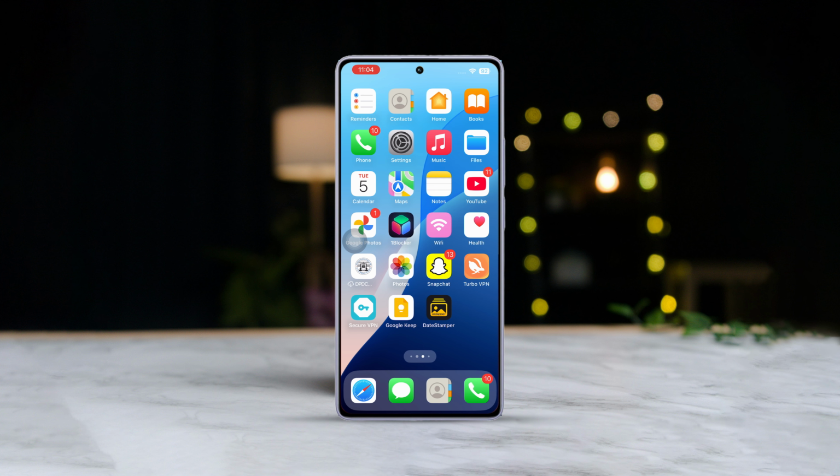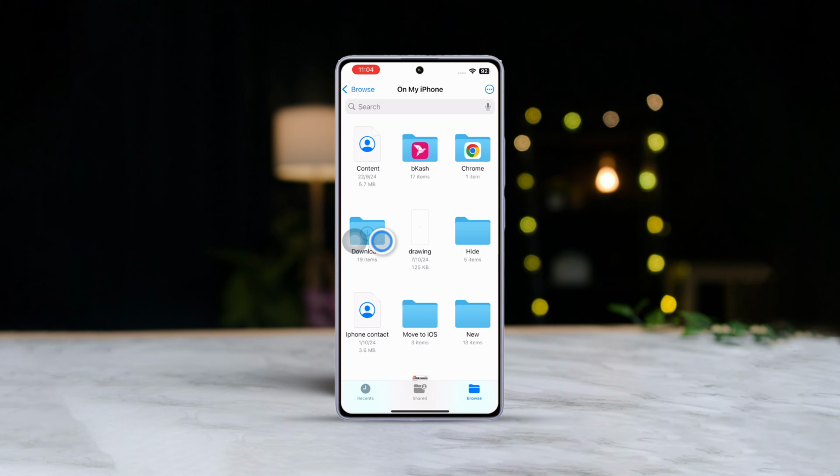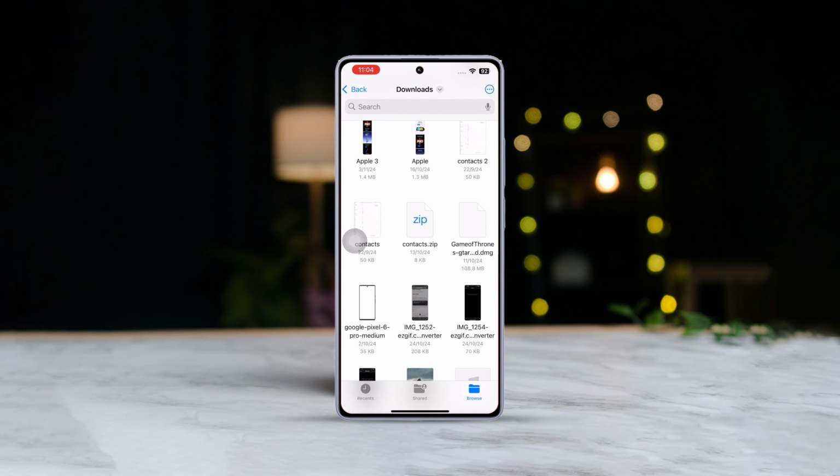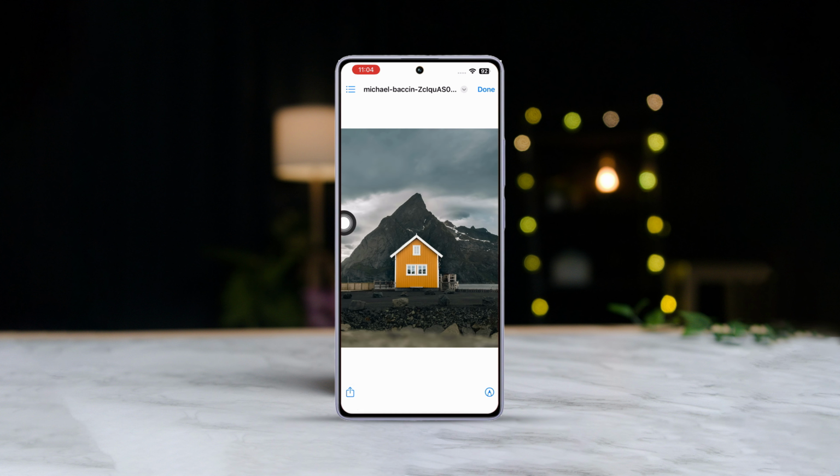First, open the file or document that you want to send. For this example, I'll use a picture. Next, tap on the File apps. After that, browse to find the picture or file you want to attach. Now open the file. Then tap the Share icon.